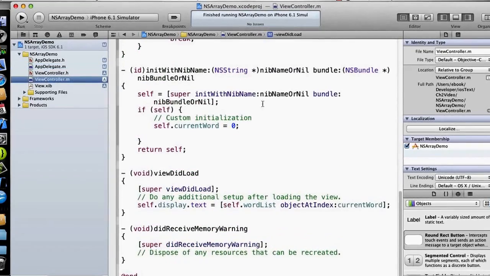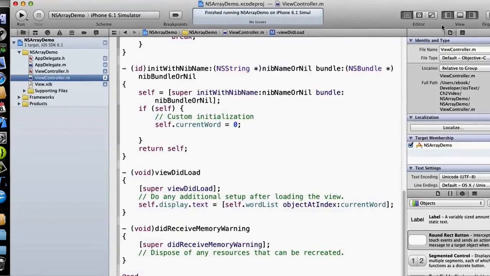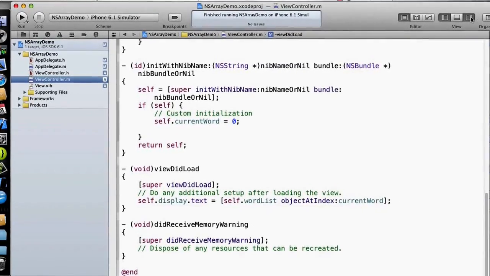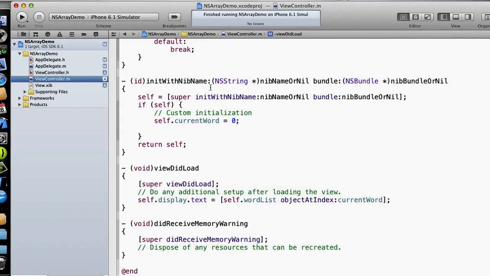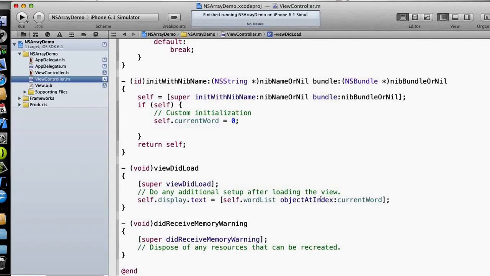So now when initWithNibName bundle runs, I'll get rid of this so we have a little bit more room. All I'm going to do is set that currentWord property to 0. Then in viewDidLoad, which is a delegate method that runs when the view finishes loading, I'm going to set self.display.text, which is our IBOutlet, the UILabel, to the object at the index of 0, the current word, 0, in our wordList.